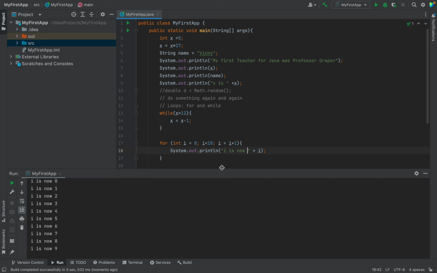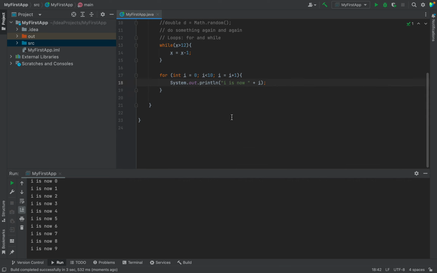So we are concatenating two things, I will talk about that later. i is now 9, and it continues until 9, because if i increases to 10, then 10 less than 10 is false. Once it's false, it stops running your code. So this is called doing something again and again. It's just for fun, guys, I'm just showing this one.